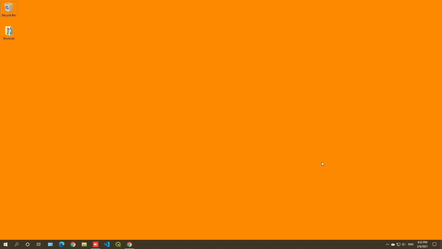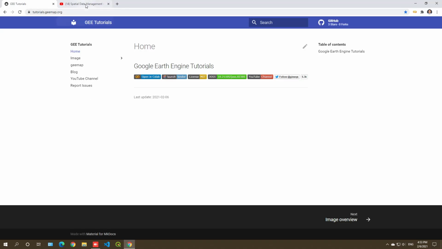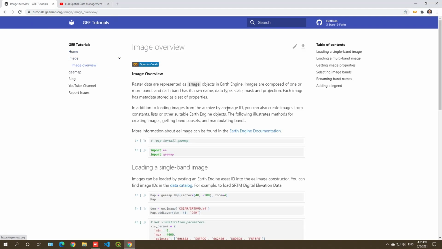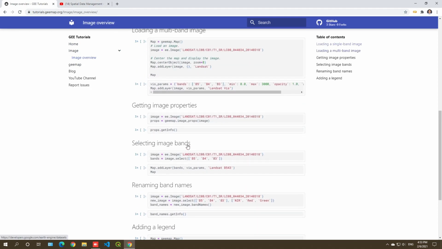In this video, I'm going to show you how to get started with Earth Engine image. So first, you can go to the URL tutorials.gmap.org, and then from there, click image overview. So this is the example we're going to use. You can download this one to your computer.